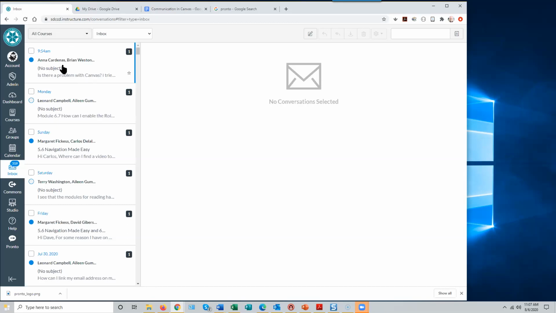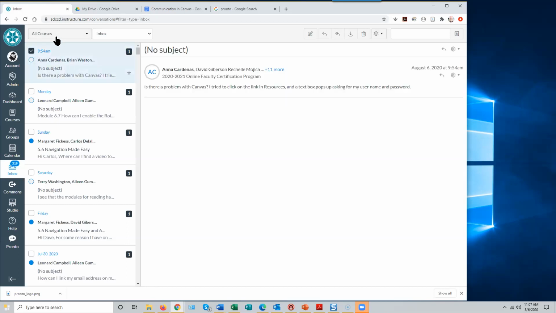Like here's one that just came in. That's interesting. Let's take a look at that. I can read it just by clicking on it. Is there a problem with Canvas? I tried to click on the link and a text box pops up asking me for my username and password. Ew. Not sure what might have happened there. I mean, I have to go look at that. Obviously Canvas is fine. We're using it right now, but I don't know.